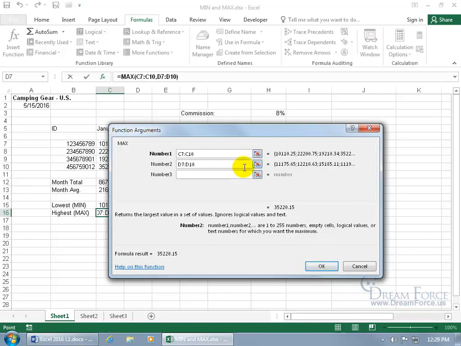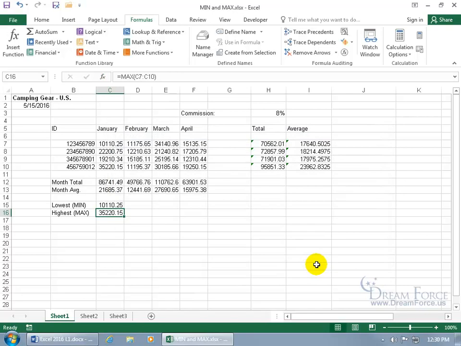So if I hit enter, which I won't do because I don't want that one, and I hit enter now, it accepts it, and let's see, by double clicking on it, it's got the range up above, highlighted in blue, and the highest in there is 35,000.